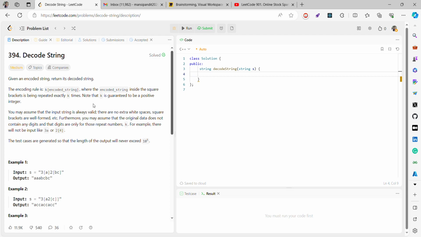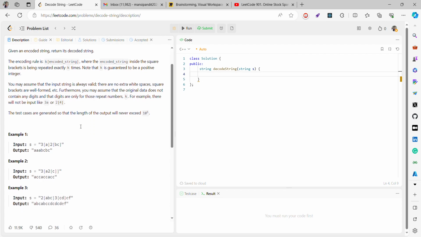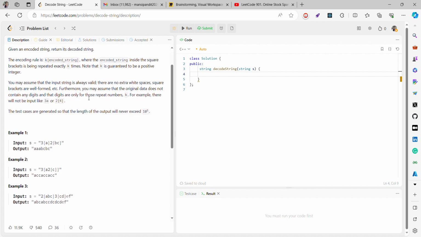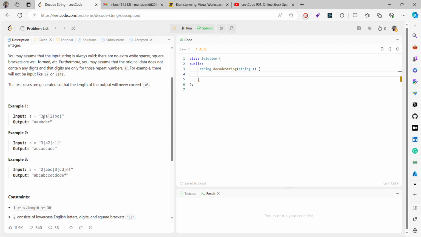Okay, so hello everyone. Today we are going to discuss the decode string problem, which is a medium level problem on Leetcode. Let's first understand the problem statement. We have been given an encoded string and we need to decode it. So how is the output coming? Let us first understand it.